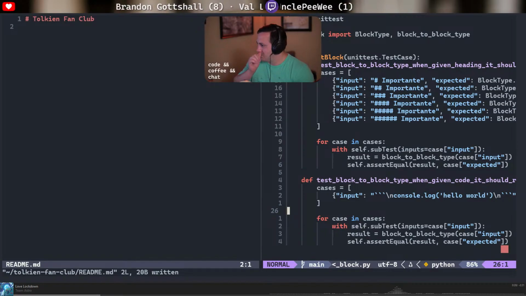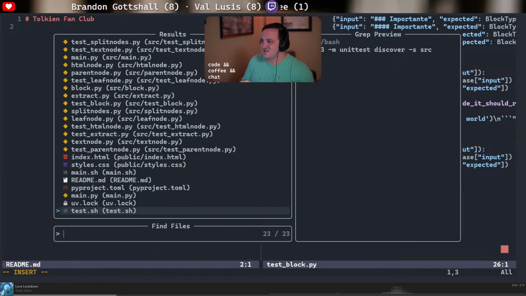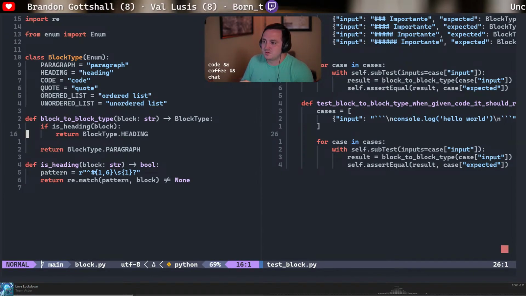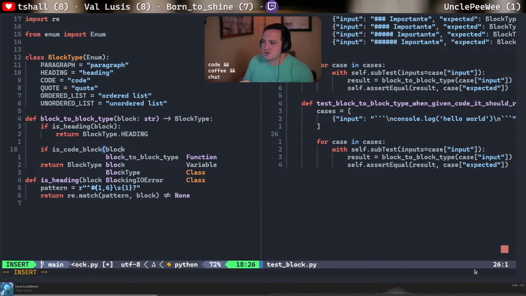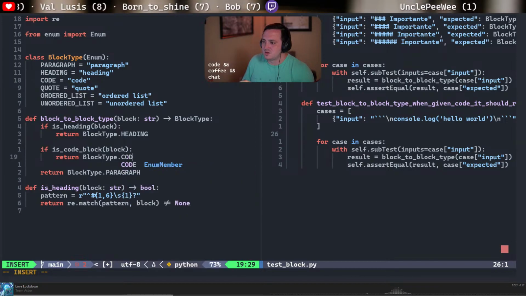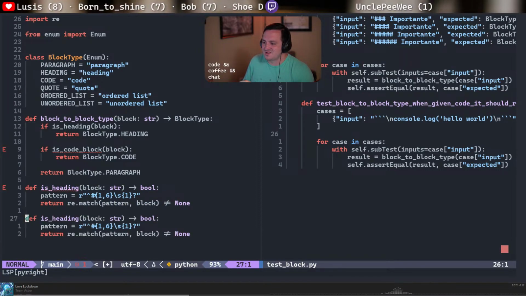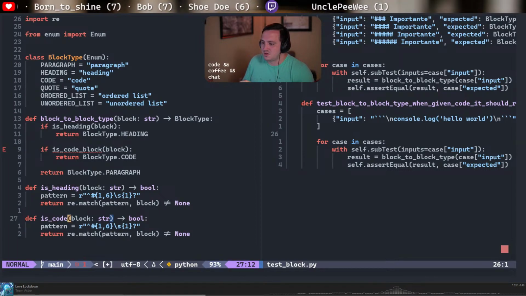So let's go back over here to block. We'll do if is code block, return code, find kind of a similar method signature, is code. I'm actually going to define a couple.